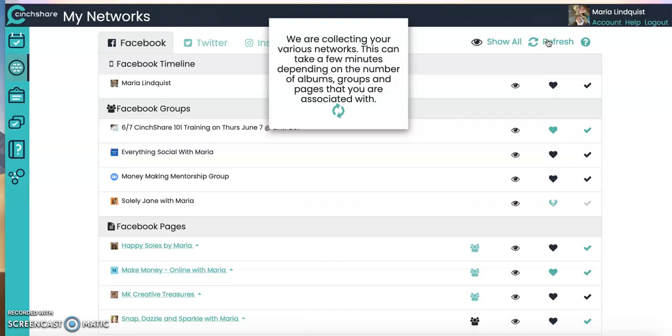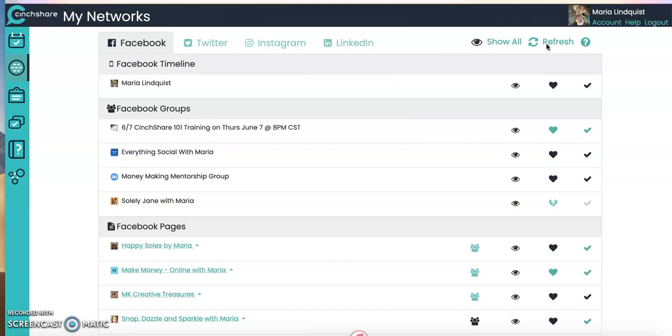For first-time users, you're not going to have a lot of Facebook groups and pages listed here because it's your first time coming in, and you're going to want to hit the refresh link here, because what that's going to do is SynShare is going to reach out to Facebook and find all the groups and the pages that you admin. Like it says right here, it might take a little while depending on how many pages and groups you belong to, but sometimes it goes pretty fast like it did right now.